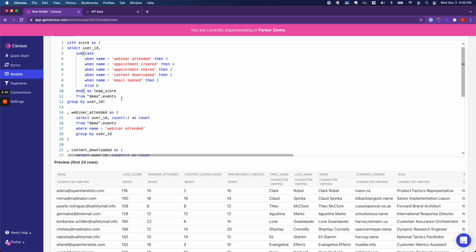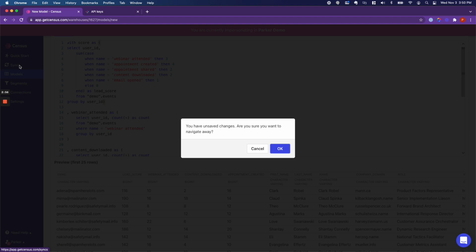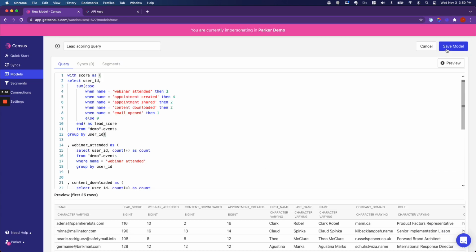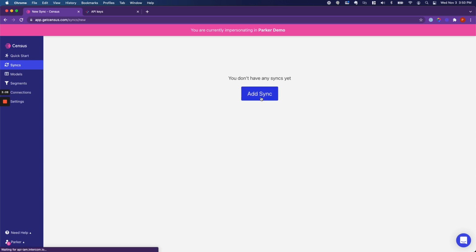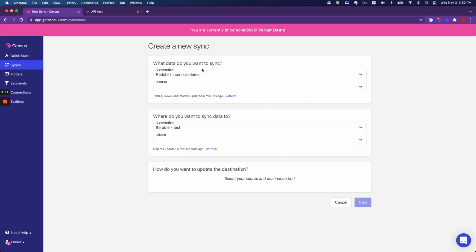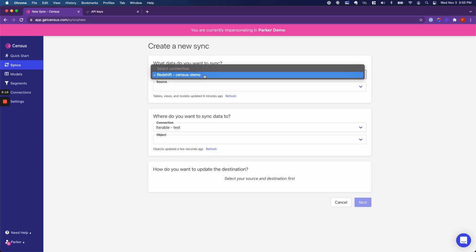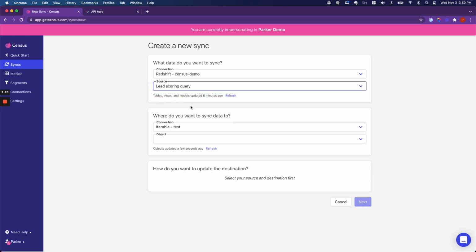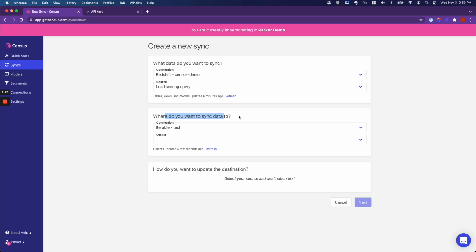And now we're going to begin the process of syncing our data warehouse to Iterable. To do that, you go to Syncs. Oh, very important. You've got to scroll up and save your model. So now you go into Syncs, and we're adding a new sync. The connection that we're using is our Redshift data warehouse, and our source is the query that we just created, lead scoring query. And I want to sync data to Iterable, so there it is.